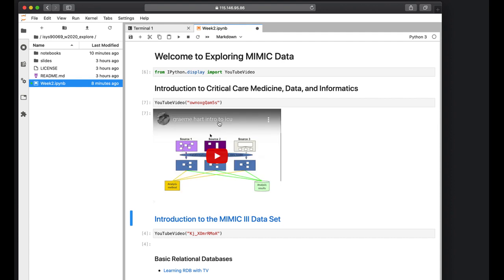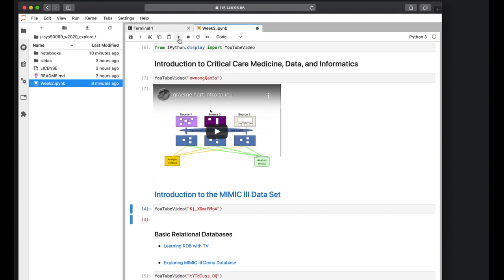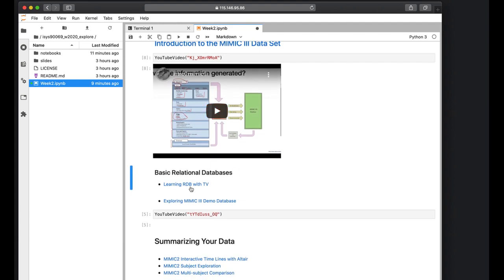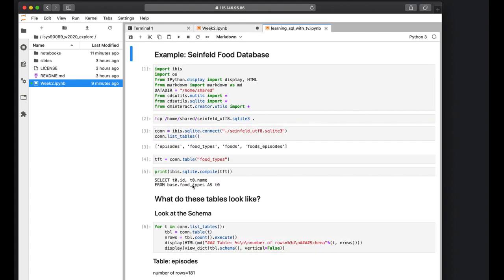This is an introduction to ICU data, which is what this MIMIC-III data set is about. Here's a video more specifically about the MIMIC-III. And then I have these notebooks like here. This is learning relational databases, just a real simple thing to get a sense of it. And we're using a database that comes from the Seinfeld TV show from the USA in the 1990s.